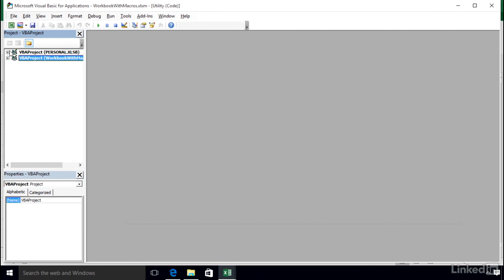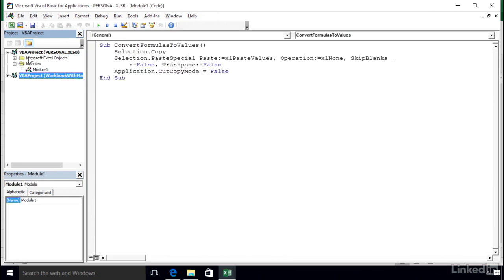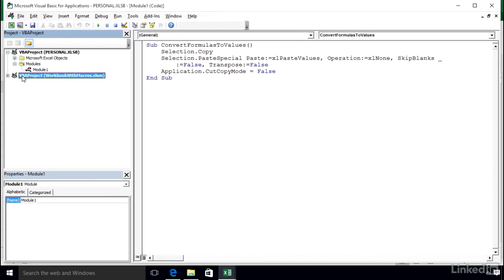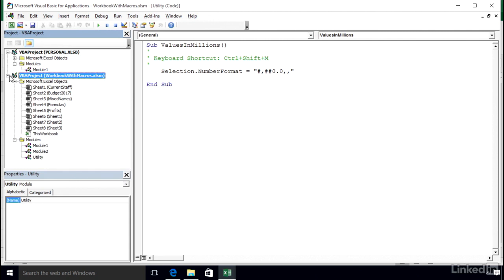More about that in the next two movies. Click the plus there. We expose aspects of it, including modules. Modules are where macros are stored. So in the current workbook, that's called Workbook with Macros, click the plus if it hasn't been expanded. We will see modules, and sometimes you'll see more than one module. You can rename the modules by way of the properties window below. If you haven't named them, every time you open this workbook and create a new macro, it will go into a new module. And so over time, you might want to consolidate these.